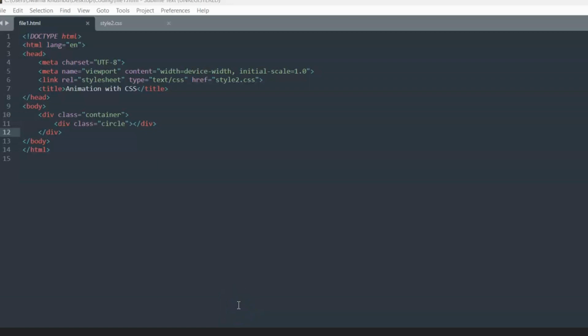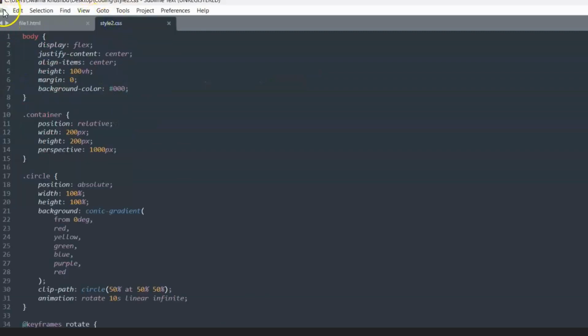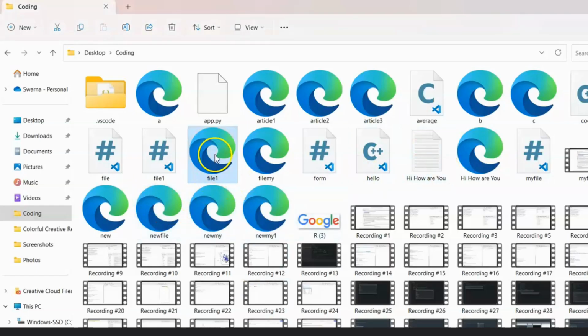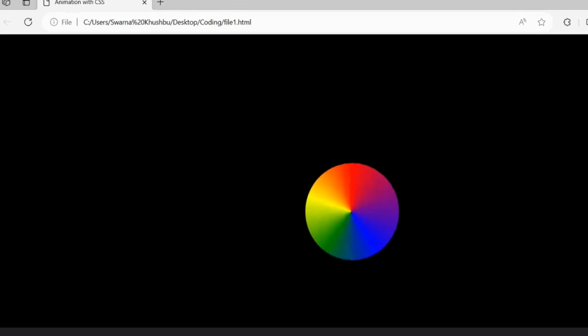So next we'll go ahead and check out the output. Let's double check if everything is saved or not. This is the file for the circle and container. Now next, check the output. Here my file name is file1, so I'll just open this. This is file1 for me. So here, this is the output. This is how the output will look.